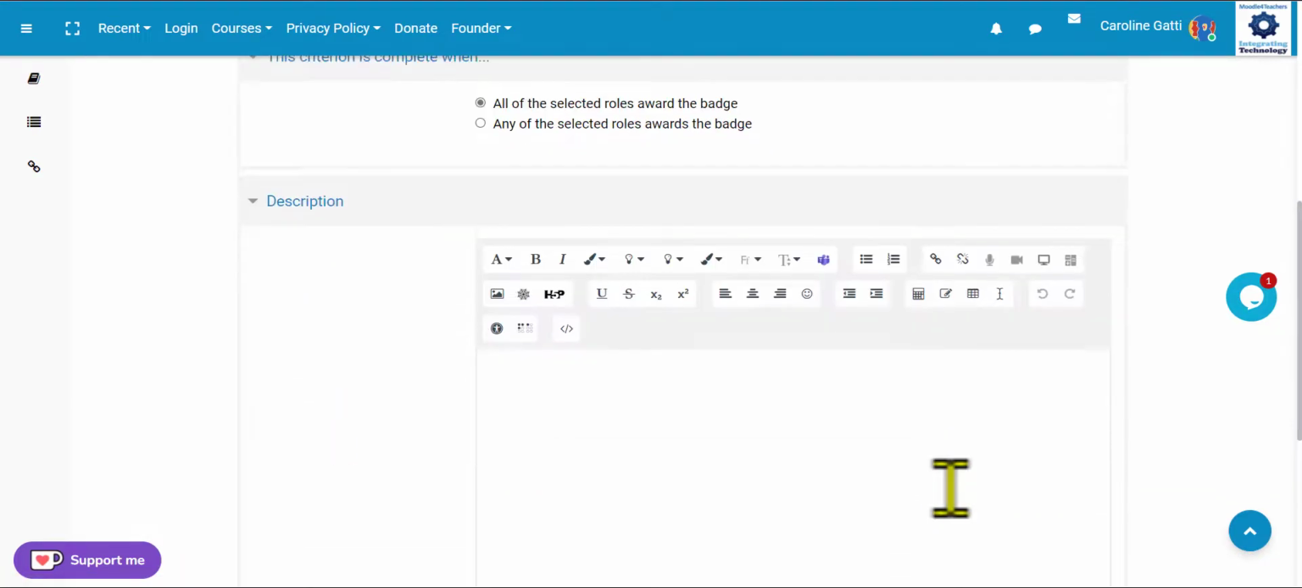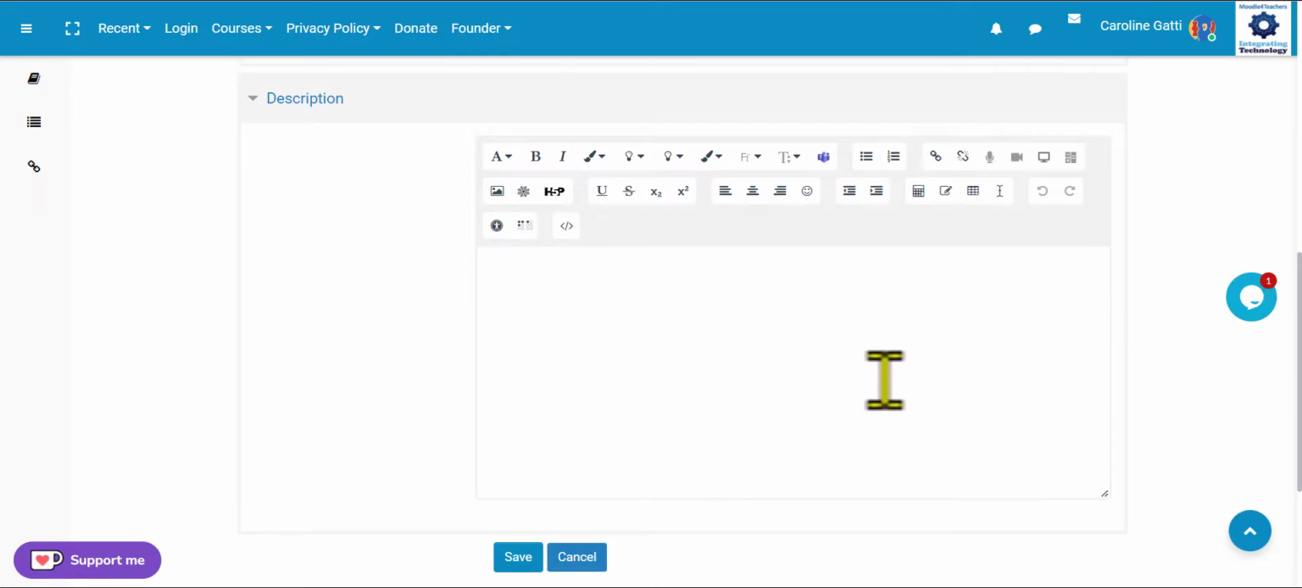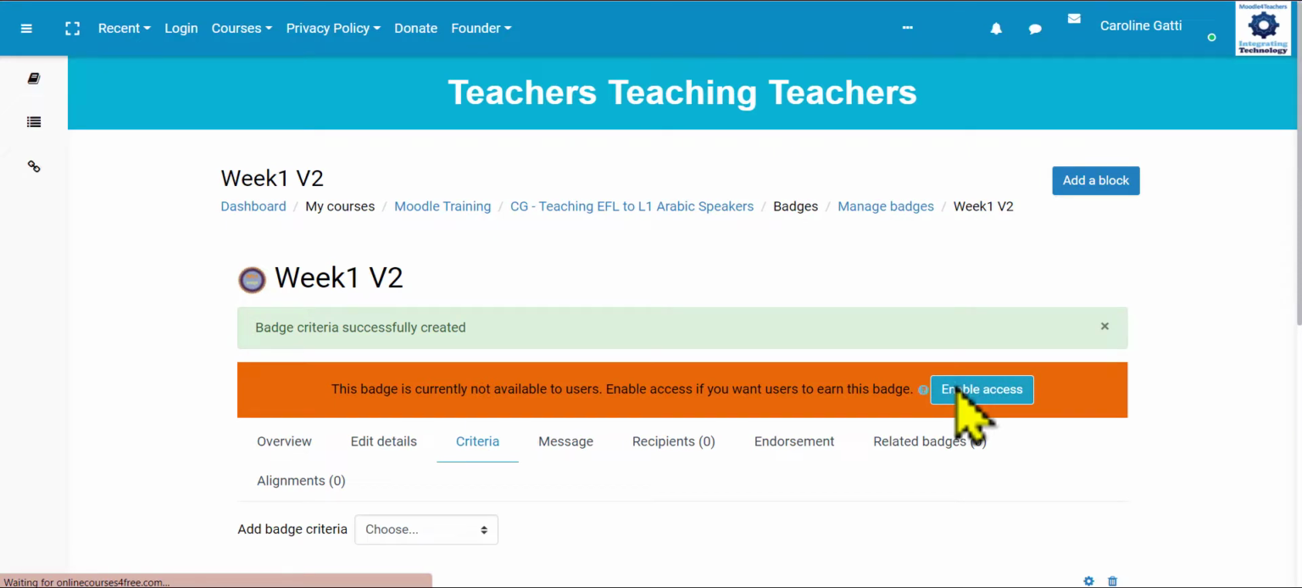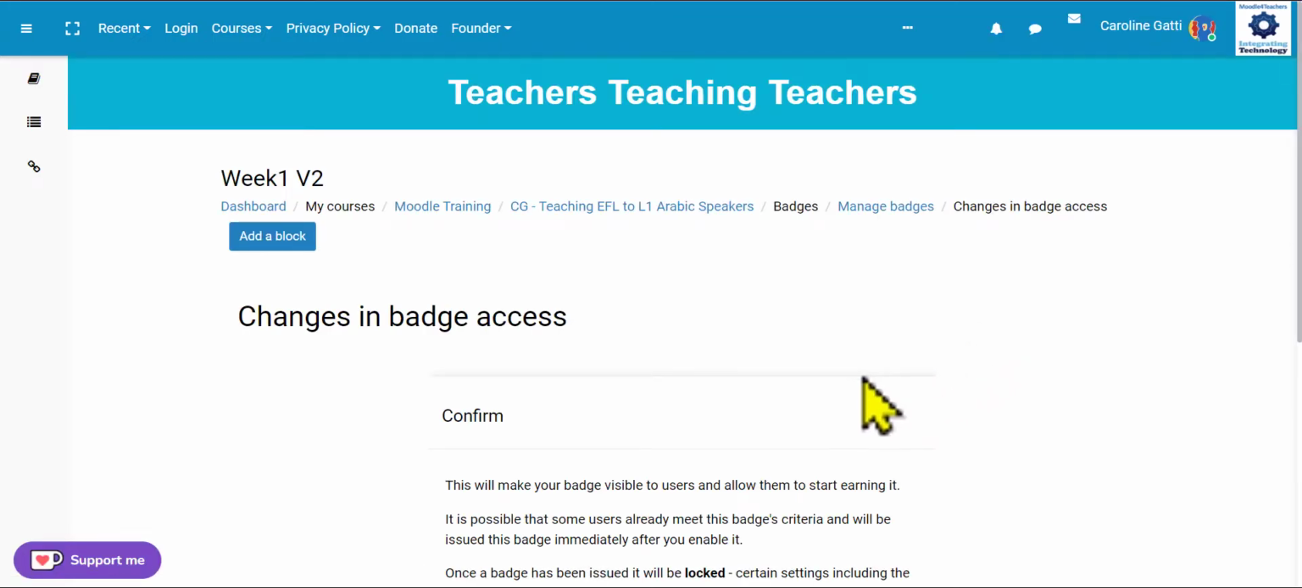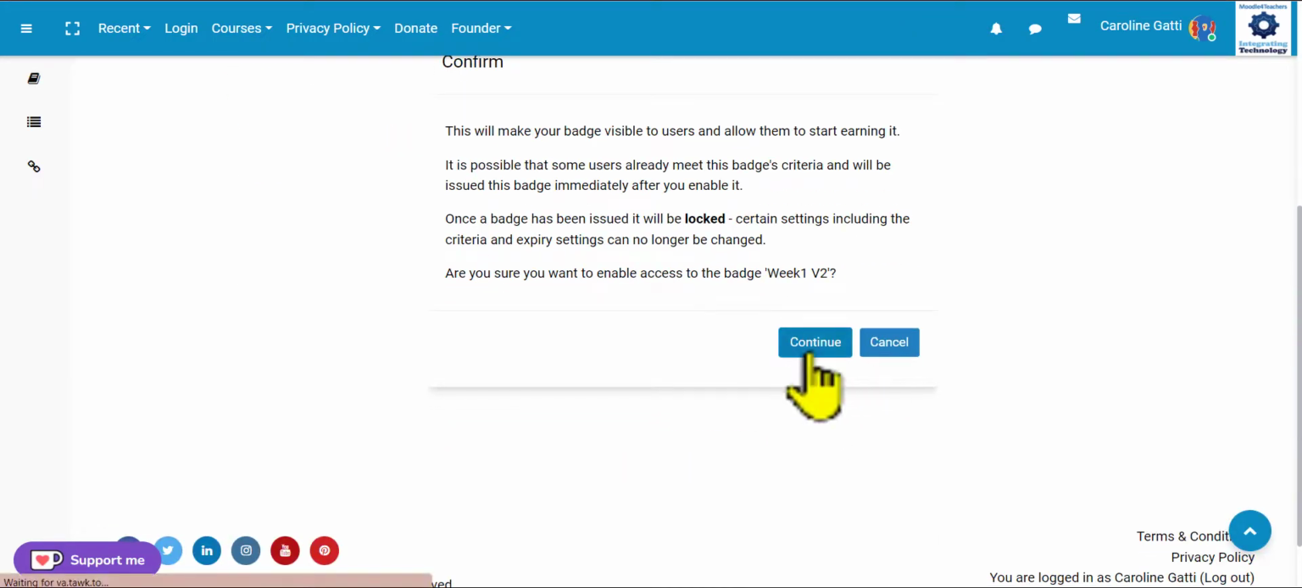Description, I'm running out of imagination about what to write here. Blah, blah, blah. Okay, save, and as if by magic, the badge has been created successfully, but is not available to users. You need to activate the access and confirm.